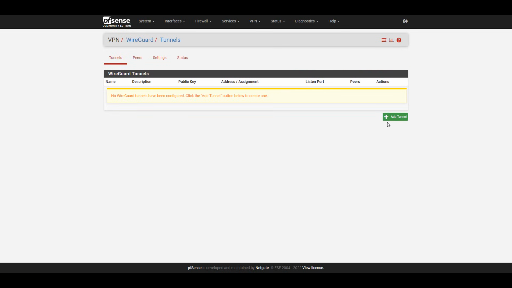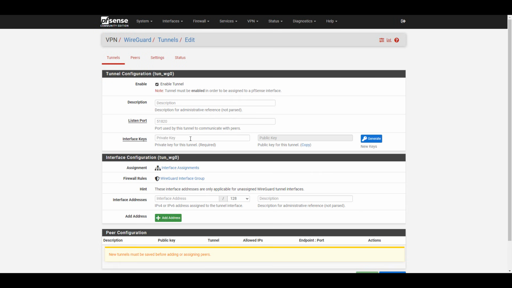Now, after the package has installed, you can select VPN, then WireGuard, and the first thing that we're going to do is create a tunnel. So you can select Add Tunnel at the bottom. In the tunnel configuration, make sure that Enable Tunnel is selected. You're going to give the description of WireGuard, or you can set this as whatever you'd like. On the listen port, we're going to set that as 51820. That is the default WireGuard port.